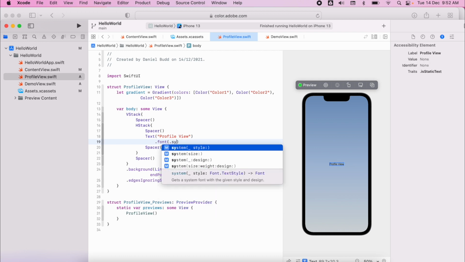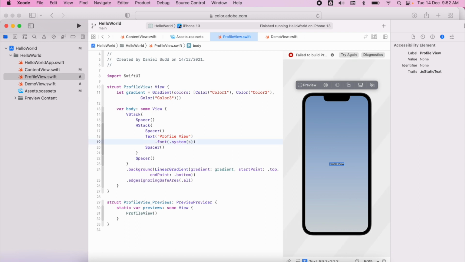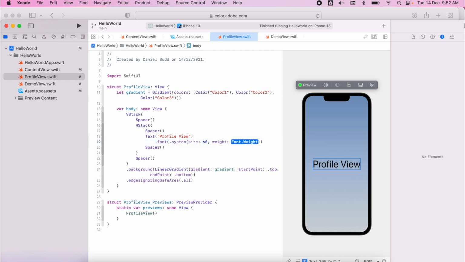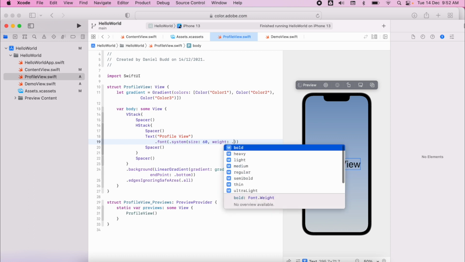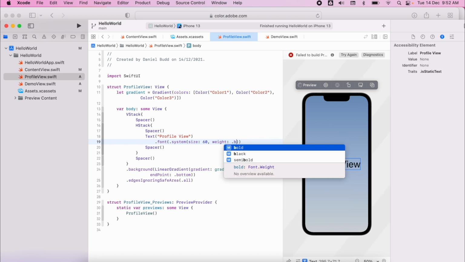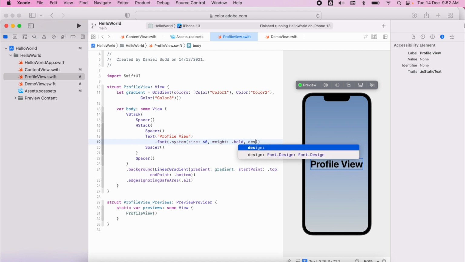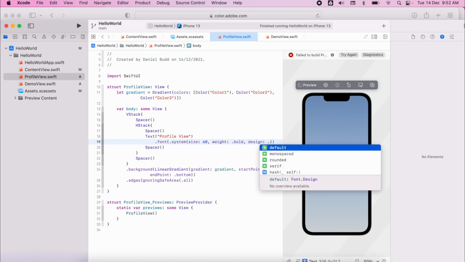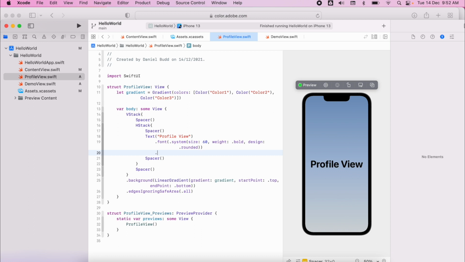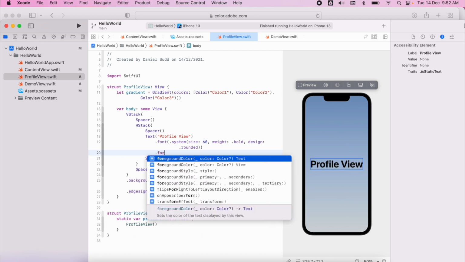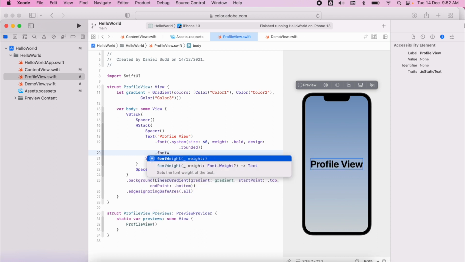So if we go dot system, this will allow us to override. So we can define a size based on our points. We can choose a weight of our font, for example, bold. Again, if I press that period, I can see heavy, light, semi-bold, etc. We can also choose our design. So for this, I'm going to choose rounded because it has a nice soft feel to it. We've already defined the font weight, but there is also a font weight property. So again, I can double up and say that's also bold.